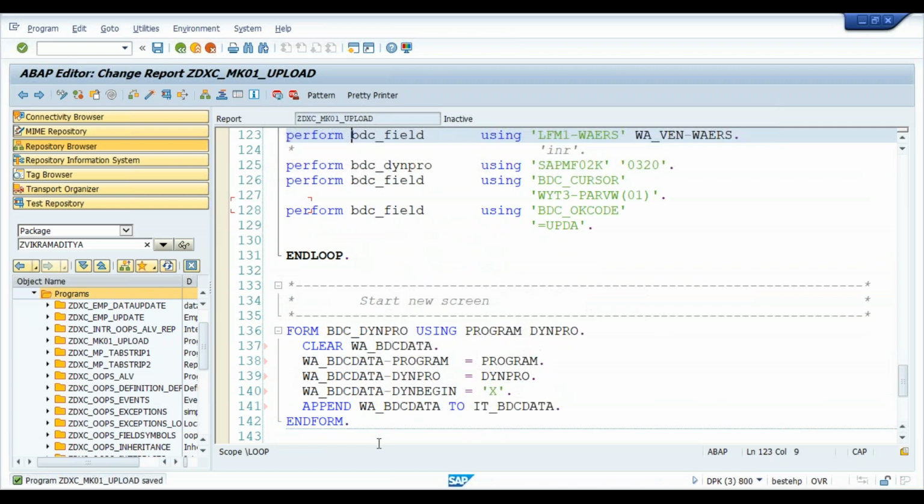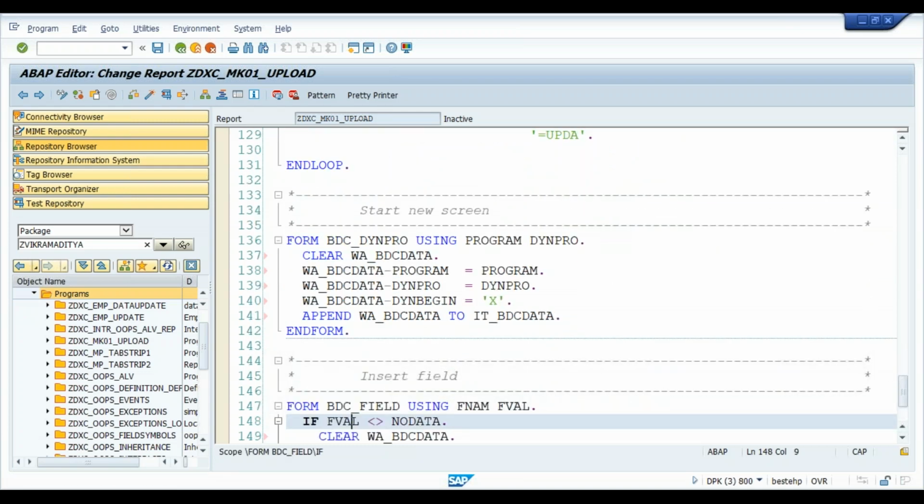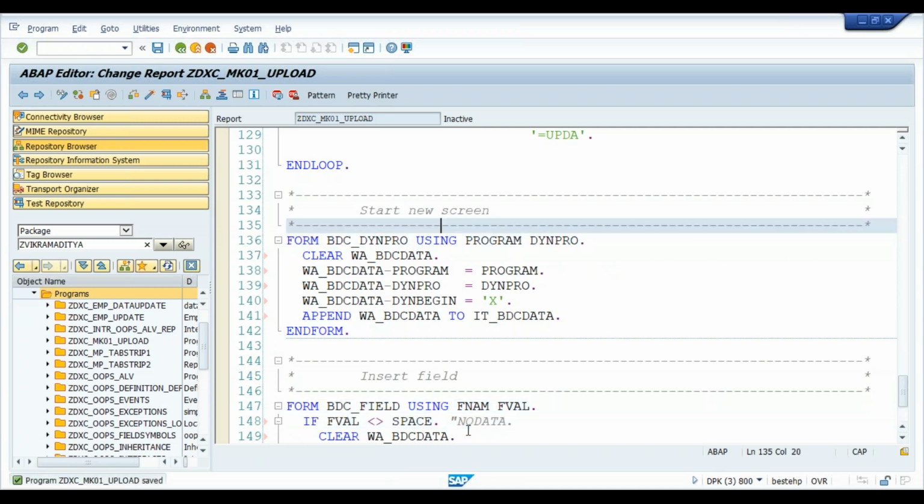Once it's been done, these BDC data and what exactly BDC Pro and BDC field are doing, we'll come back to that slowly. But here, in this place of no data, we need to give it as space, and go for full stop.